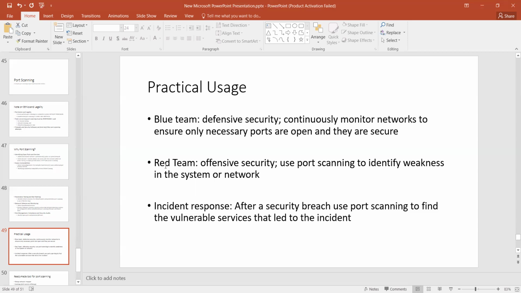You also have red teaming, which is known as offensive security, which uses the process of port scanning to identify the weaknesses in a system or a network, right? And then develop security measures in order to patch them.